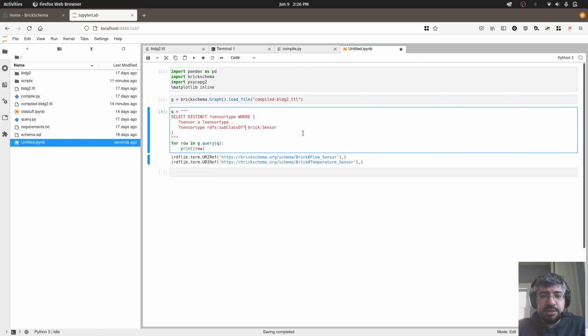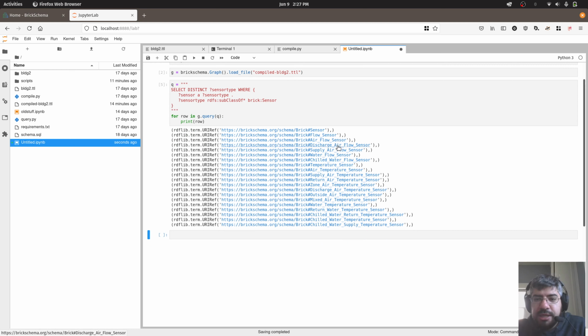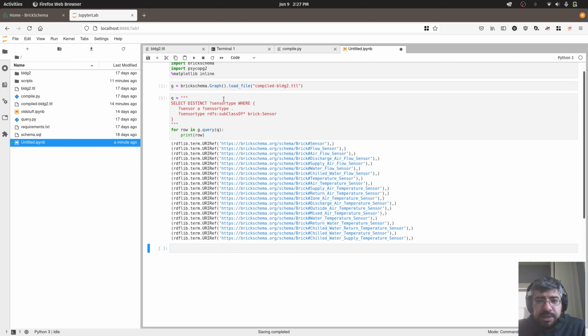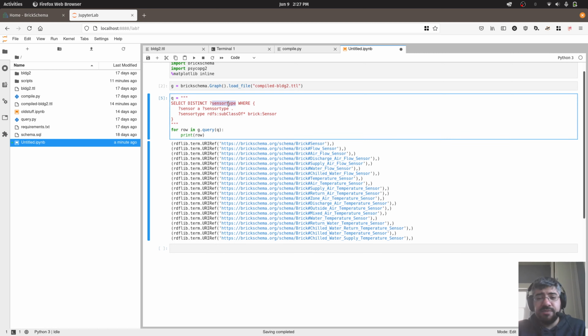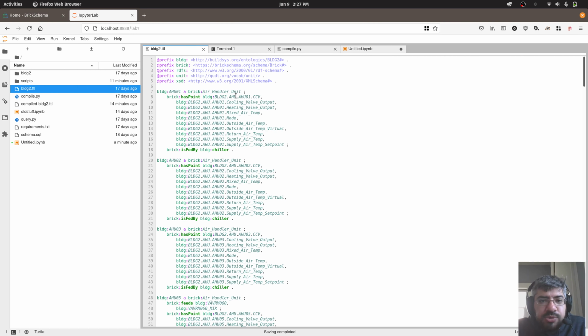There we go. Put a little star in there, get a little bit more. We can see we have discharge airflow sensors, supply airflow sensors, supply air temperature sensors, and so on. So we can now also write a query to see what kinds of sensors exist on the air handling units. I can also just look at the model directly. So this air handling unit has mixed air temperature, outside air temperature, return, and supply. Let's take a look at the supply air temperature and the supply air temperature set point.